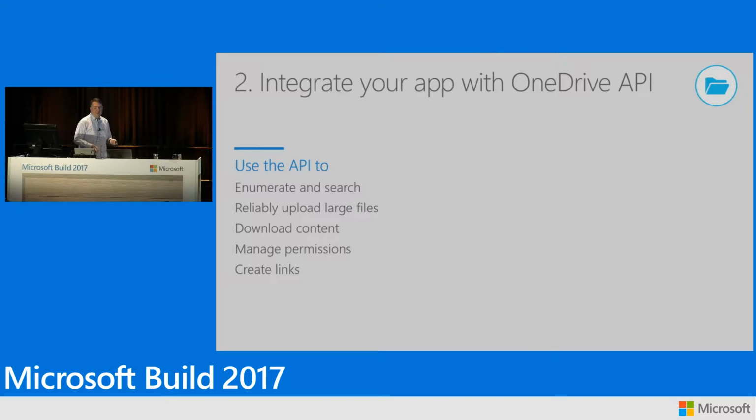So that's cool. You can now easily take an existing application and do an open and save scenario. But what if you want to go deeper than that? What if you want to enable a richer set of functionality, like searching for files across OneDrive, being able to reliably upload large files, say the 10 gigabyte maximum file size that OneDrive has? You can't do that in just a single put call and hope that the network connection lasts for an hour while you're uploading that file.